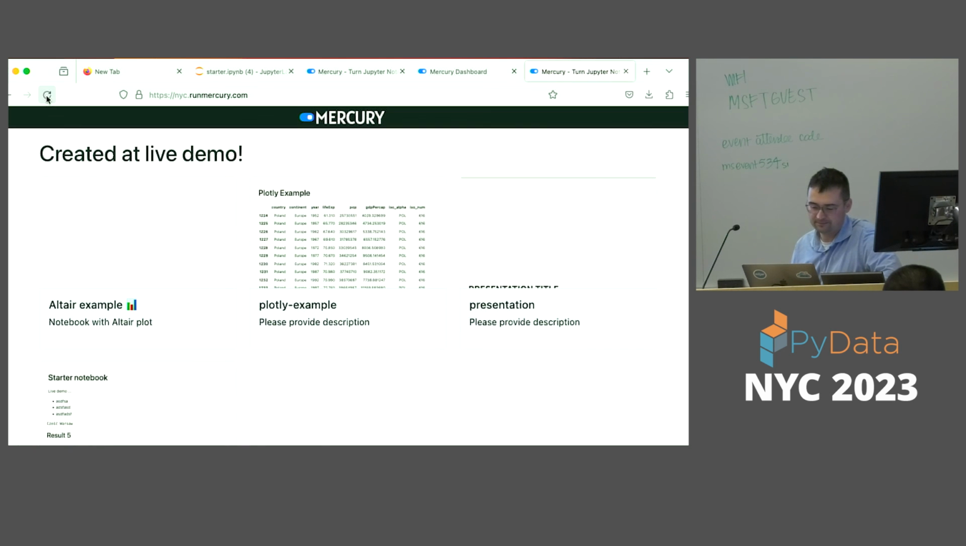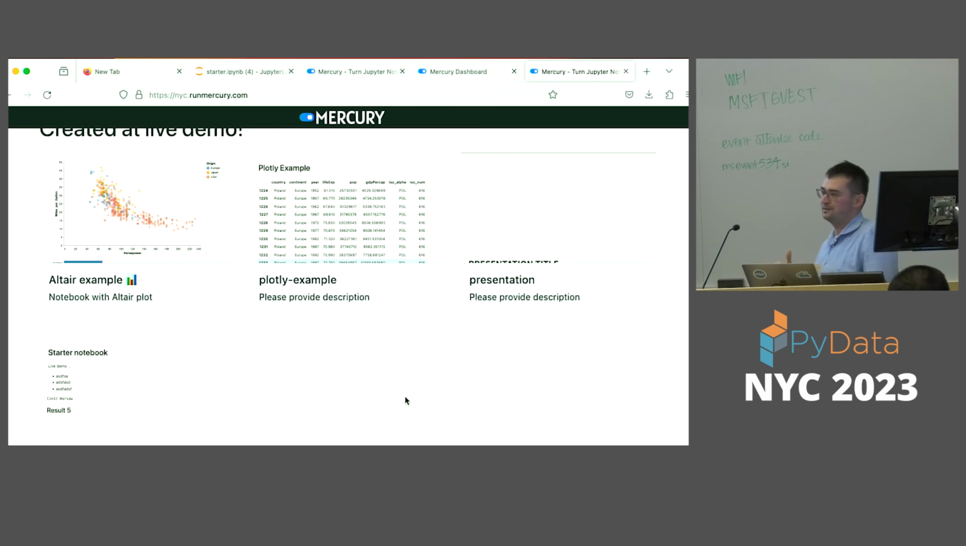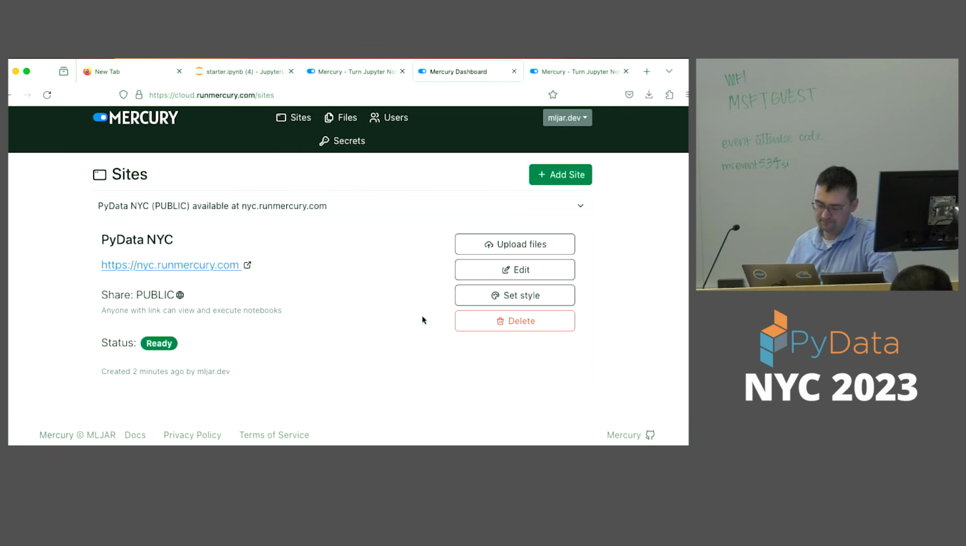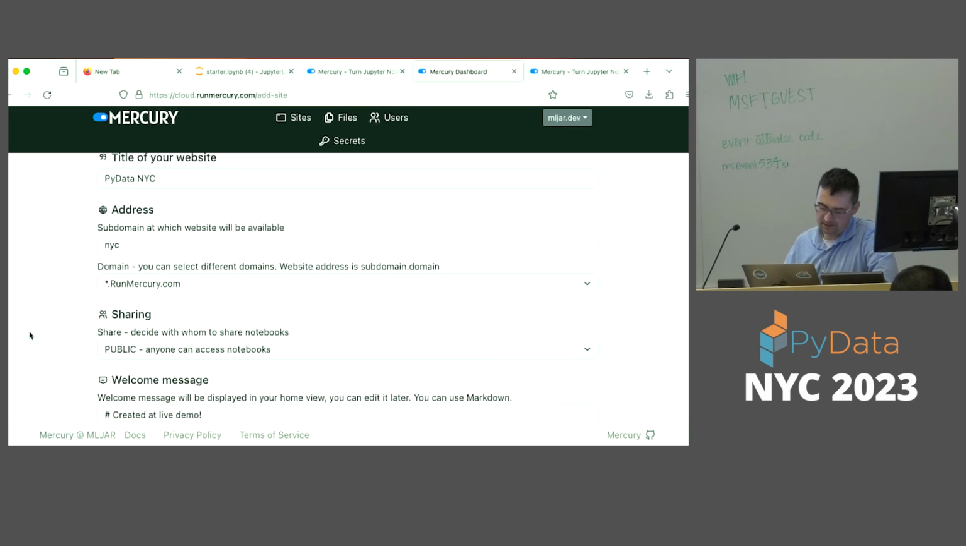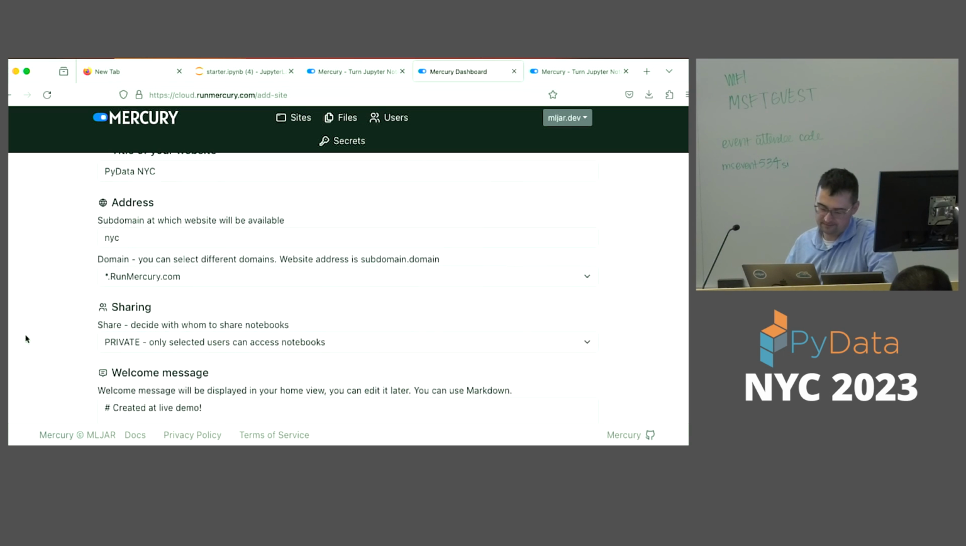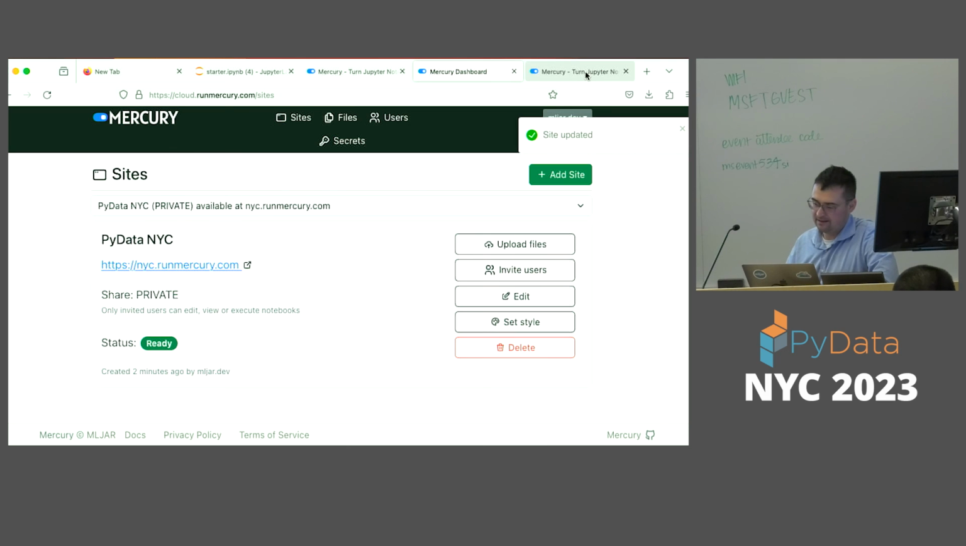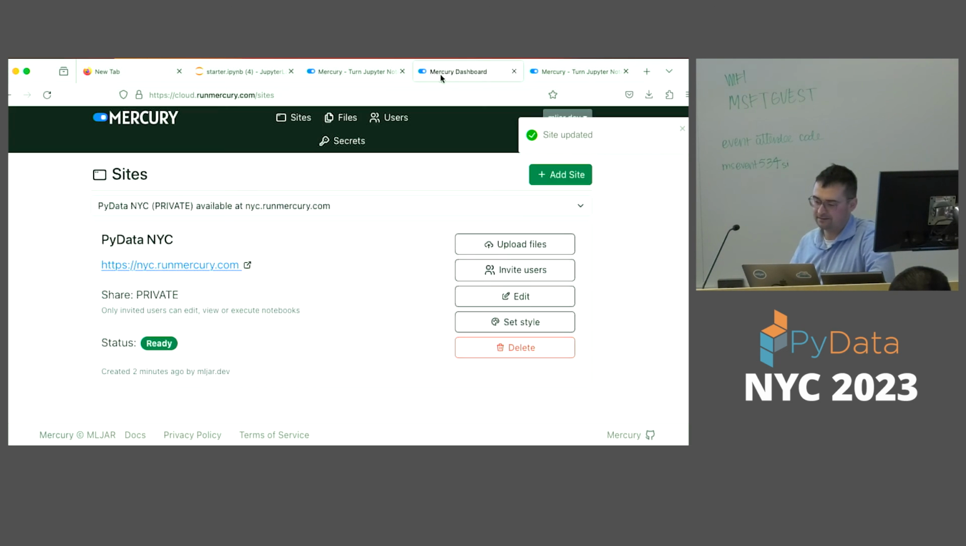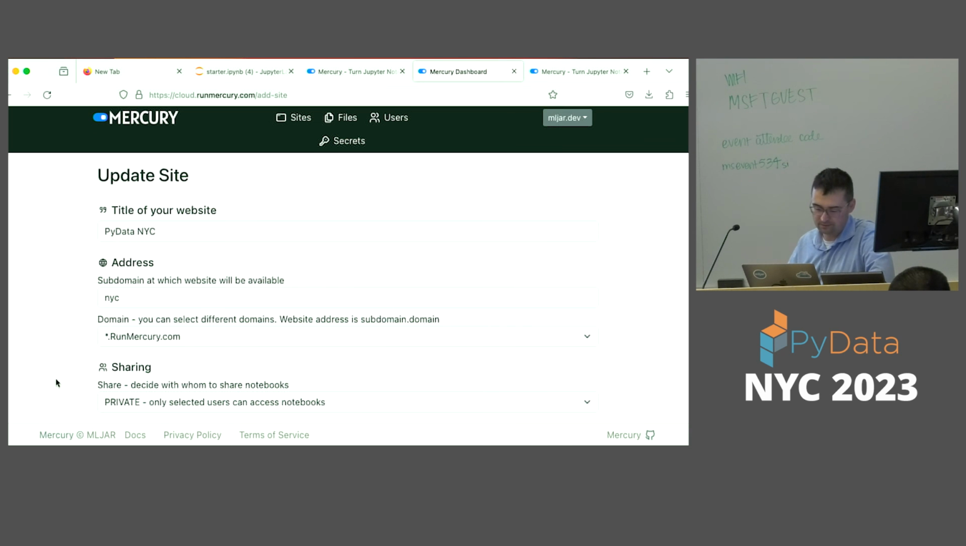We need to refresh the website, and all your notebooks are available as web apps, and you can just share the link. And I told you that it is easy to add authentication to your notebooks, so you just need to change public to private. Okay, and refresh, and only people that are logged in will have access to your notebooks.